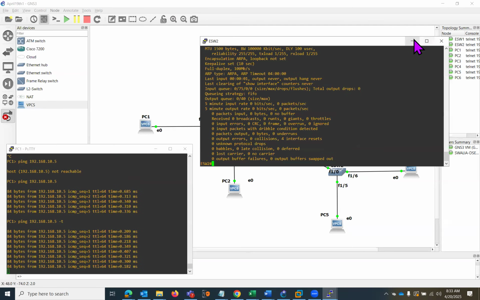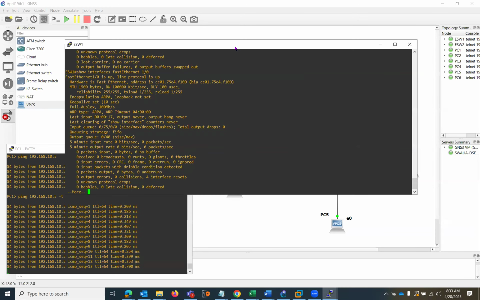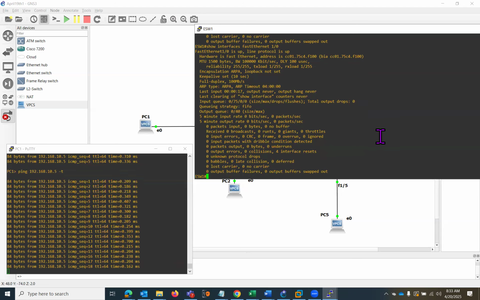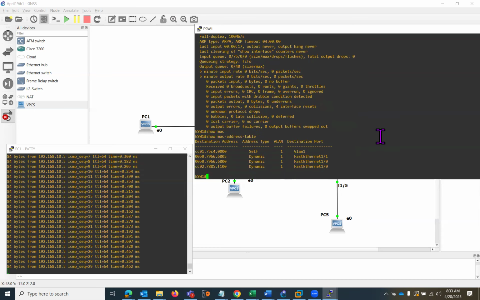So for some reason, in GNS3, the link between the two switches was showing down. That was the issue. That is why we could not see the ping packet response. But did you see how I systematically troubleshot it and fixed it? Yes or no? Okay.